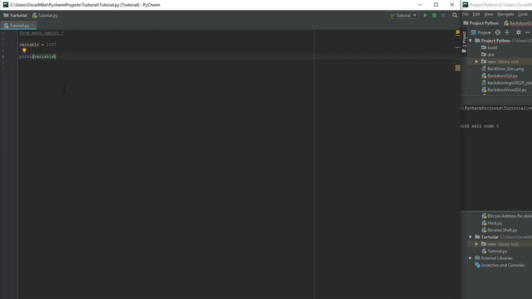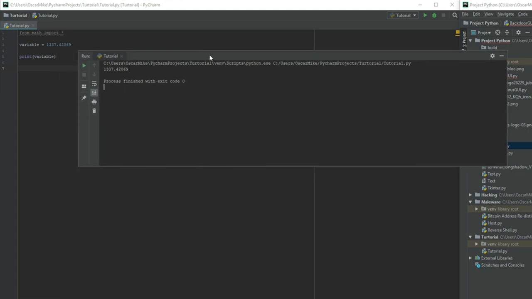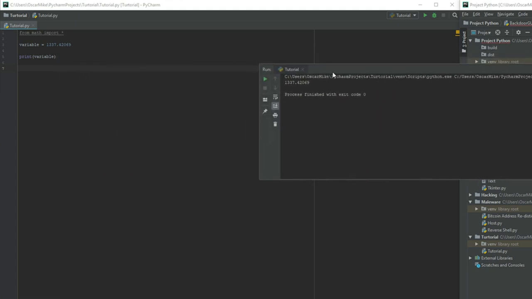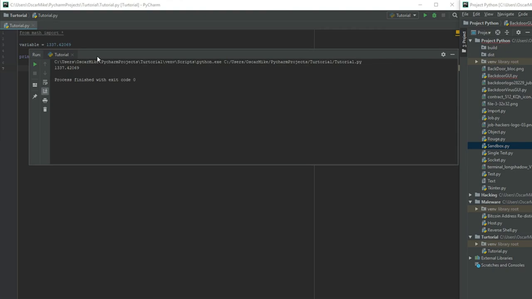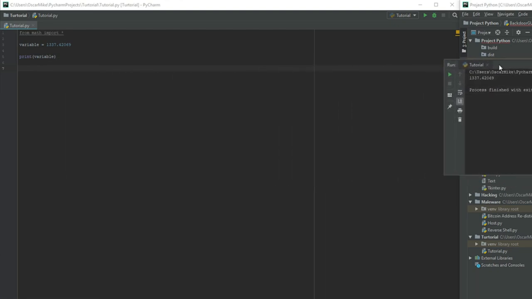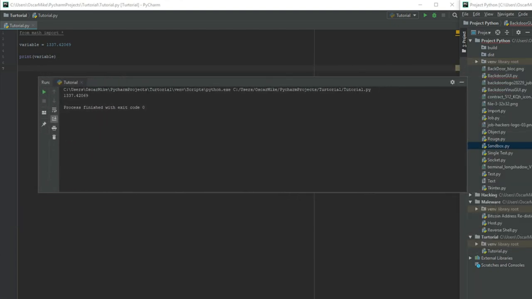And with that, let's add the point 42069, right? It's still going to print it here. So it does not have to be in between quotes. That's only for strings. Values are numbers. Only numbers do not have to be inside the quotes, as they are not strings. Pretty amazing.